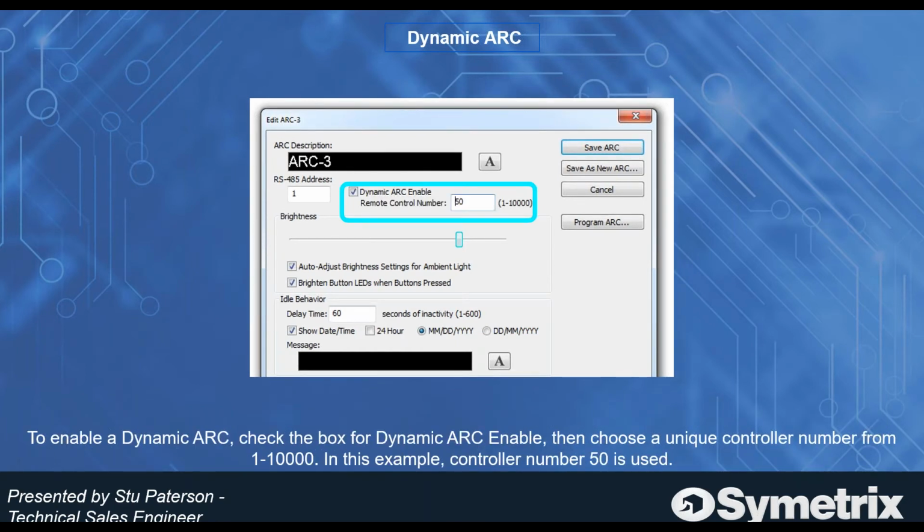And it has to have its own unique controller ID, okay? As you can see, once it's enabled, you can change the controller ID to anything that you want from 1 to 10,000. In this example, we chose 50.